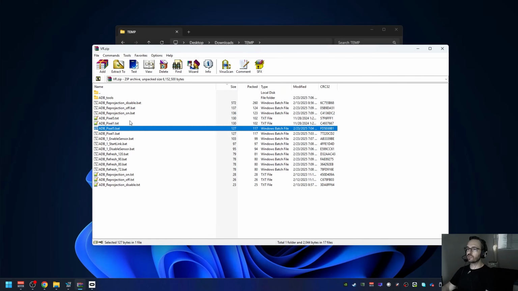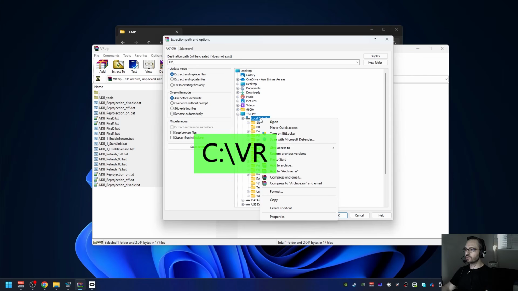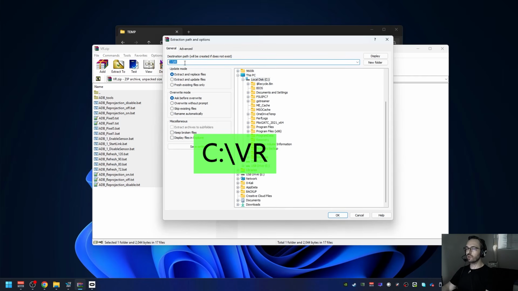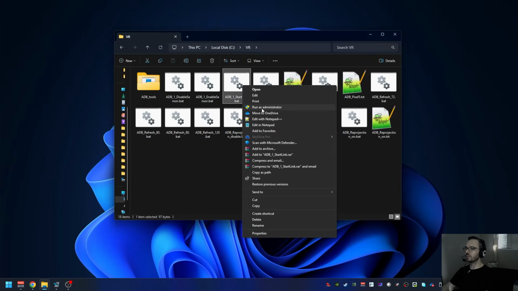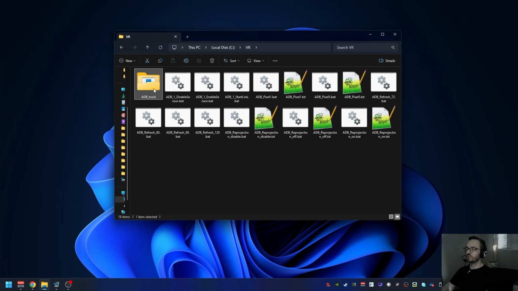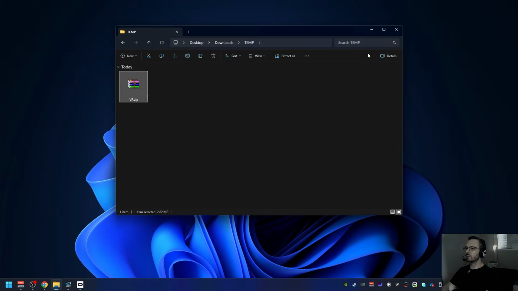First, you need to extract all those files. On the C drive, you need to create a folder inside C, name it VR. So it will only work in this folder, C VR, because all the files here are calling functions that are addressed to this folder. C VR, everything is named to C and VR, the folder. Okay, everything is now extracted there.